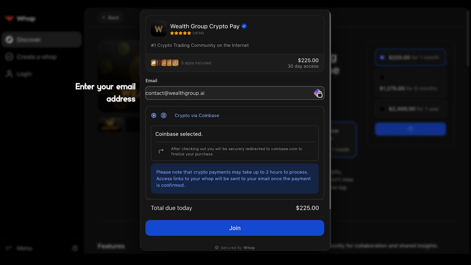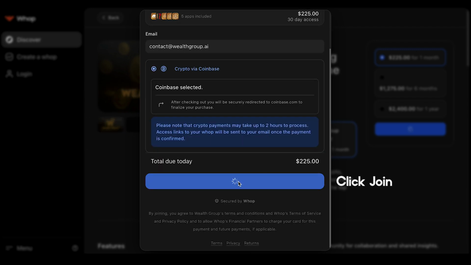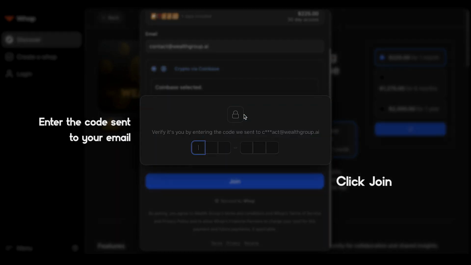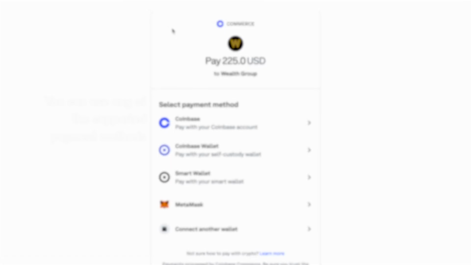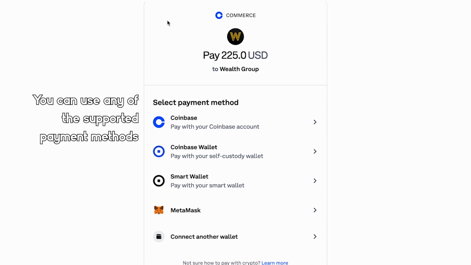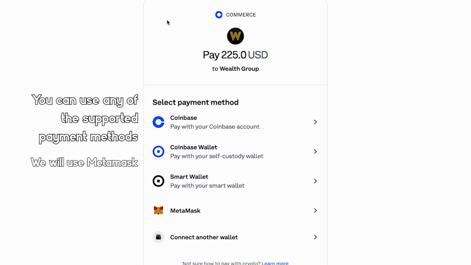Now an important thing to note is that payments can take up to 2 hours to process. Click join and then type in the confirmation code sent to your email. Next, select complete with Coinbase Commerce. You'll see multiple options: Coinbase, Coinbase Wallet, Smart Wallet, MetaMask, or QR code. For this example, we'll use MetaMask.